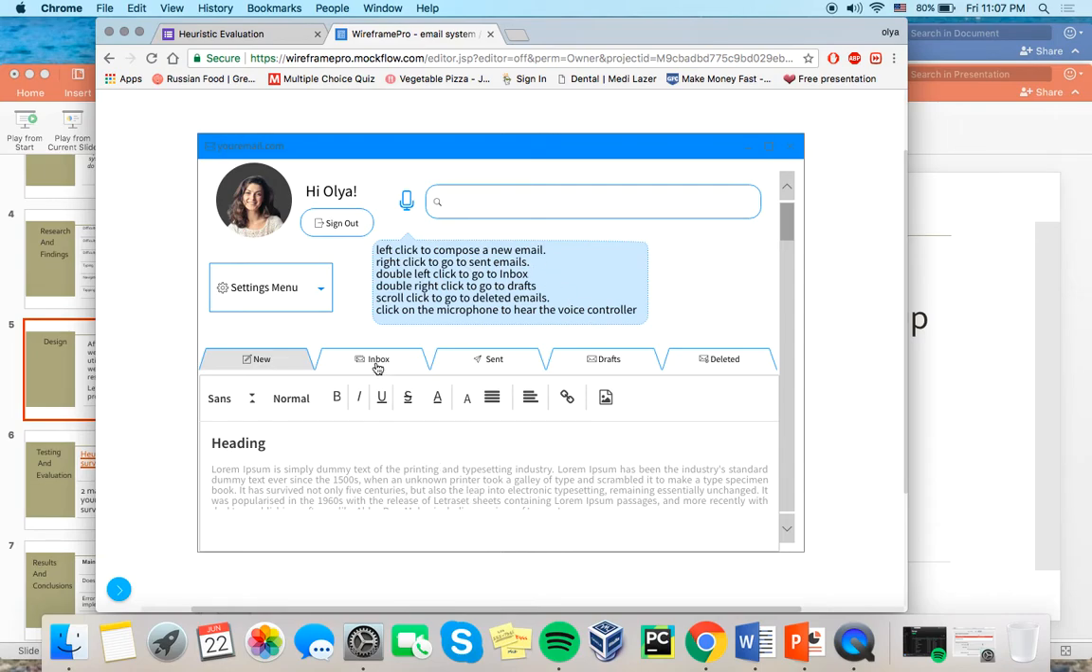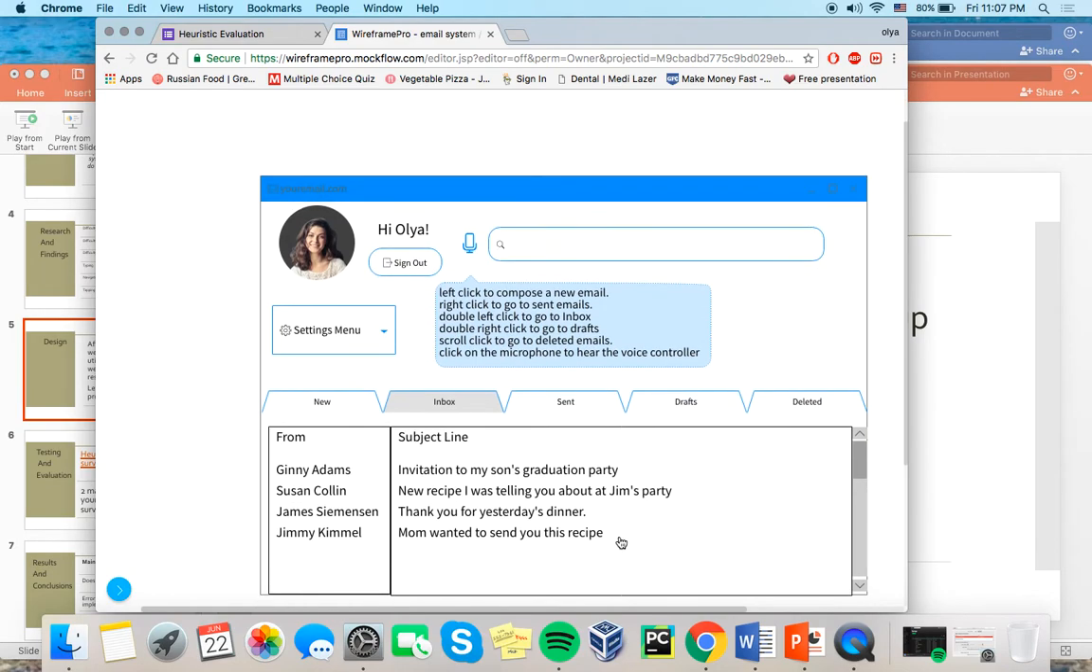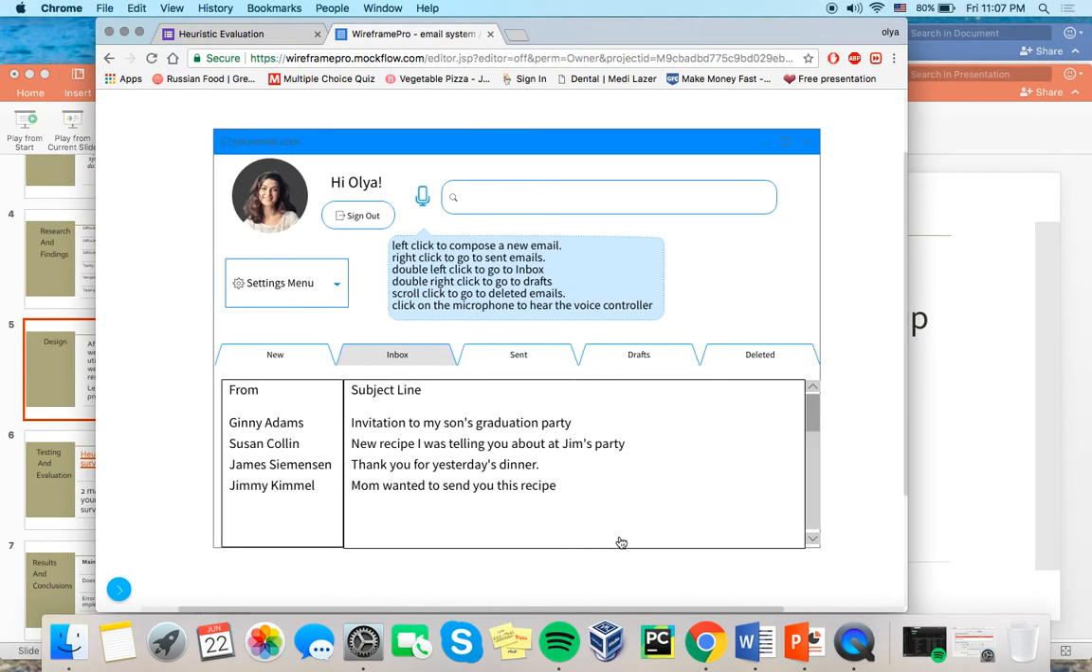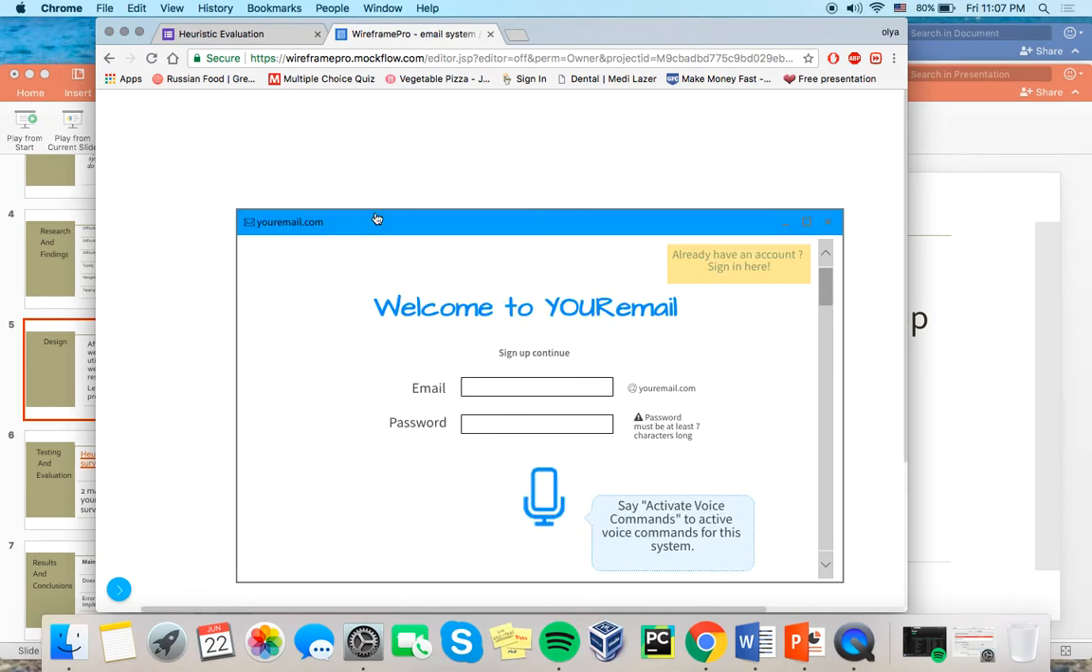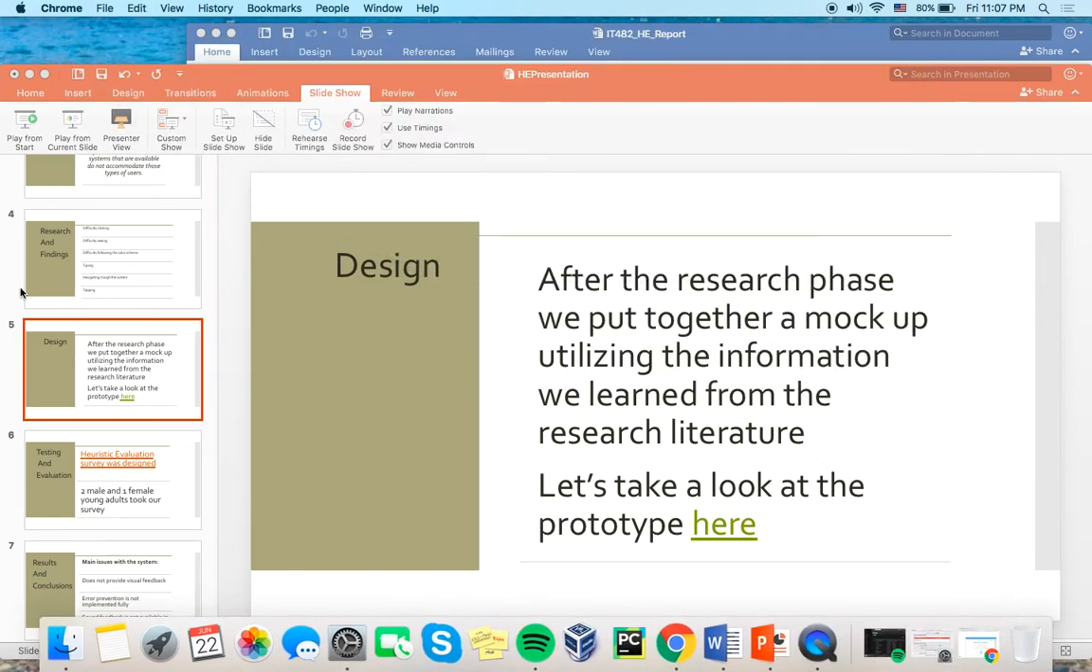Let's now move forward to our next page. Our next page is our inbox page. You'll see that it's very consistent, and it looks exactly like the previous page, and it will also use the same actions right here. All right, now you've seen our designs.